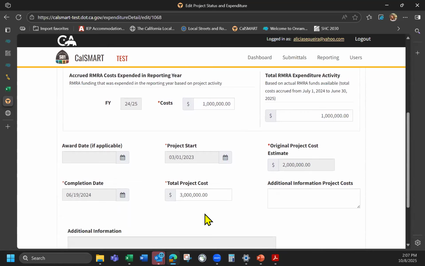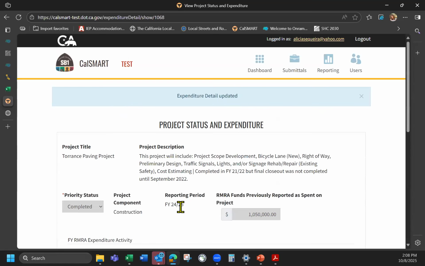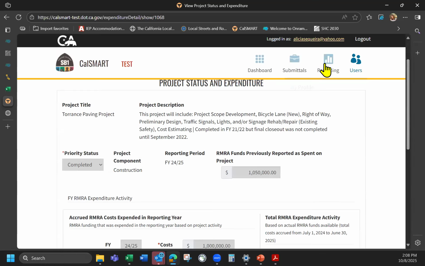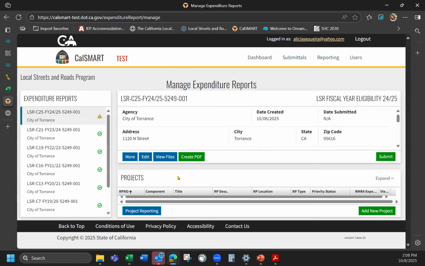This is still right, that 3 million for cost. Great, I don't need to change that. Now I'm going to hit save and continue. And it let me do it without any errors. Wonderful. Now we go back to reporting. Now we're going to go back to manage expenditures. And now you guys are going to say, okay, but Alicia, how do we get back to all those projects that were already on the list that we started reporting on, but now we're not there anymore?